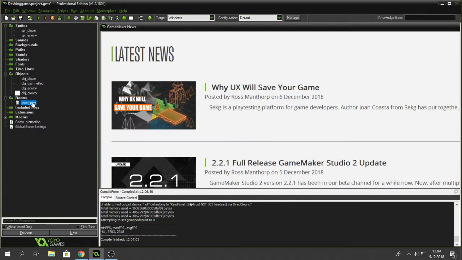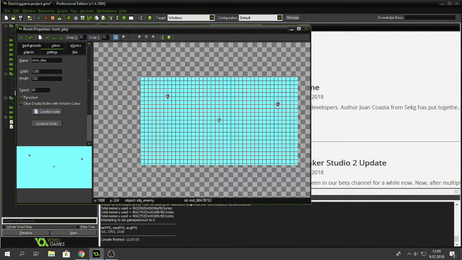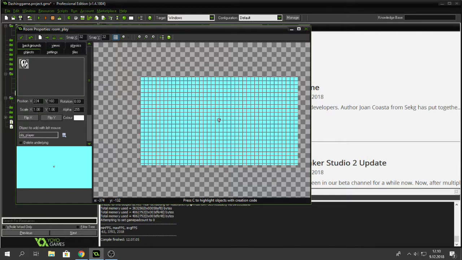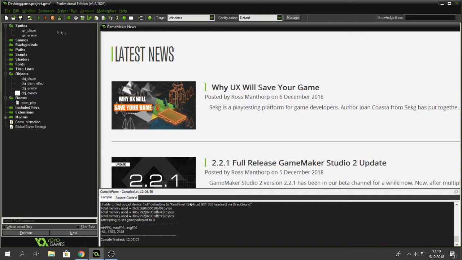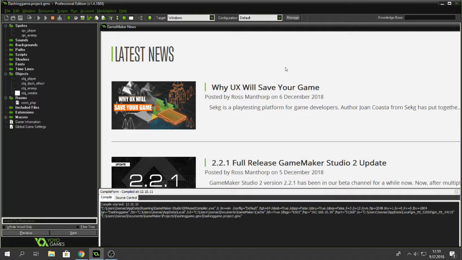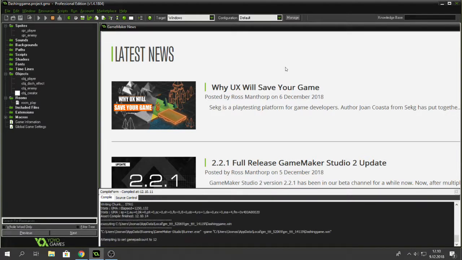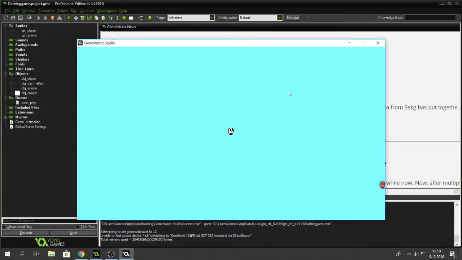Let's go to room play. Let's delete these, press Alt and D. Let's go to objects and add our object creator. Now let's see. Okay, first enemy, second dash, yeah, nice. Now we have an endless dashing game.